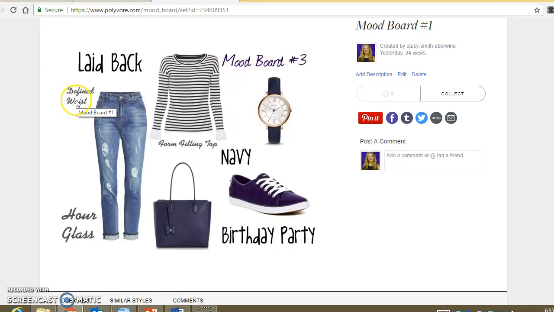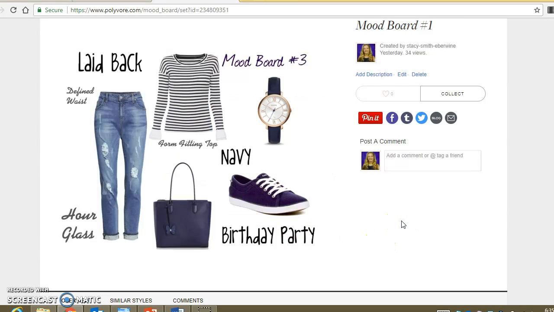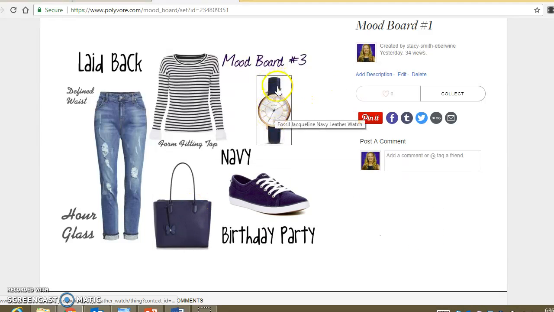And then I had two different words from the website, shopyourshape.com, that they talked about would be good for an hourglass figure: form-fitting tops and a defined waist. So I found clothes that would work with those two things and would be appropriate for that. You can see I went with the navy here, with the purse, the shoes, and the wallet.